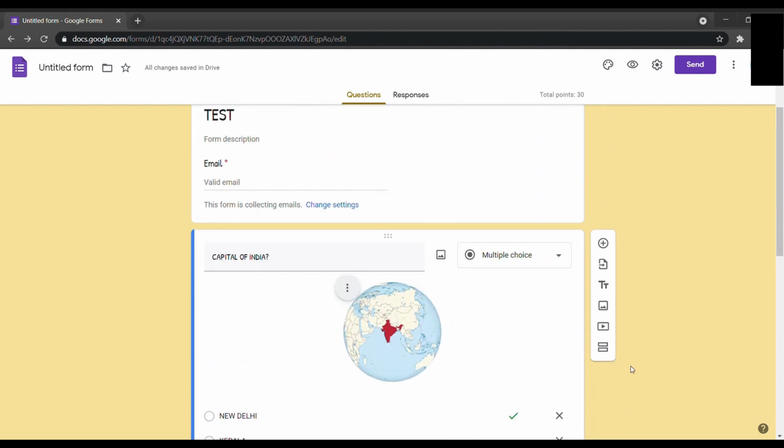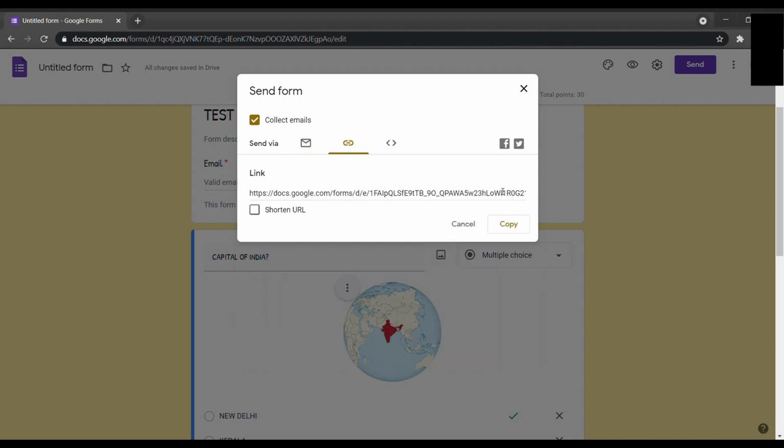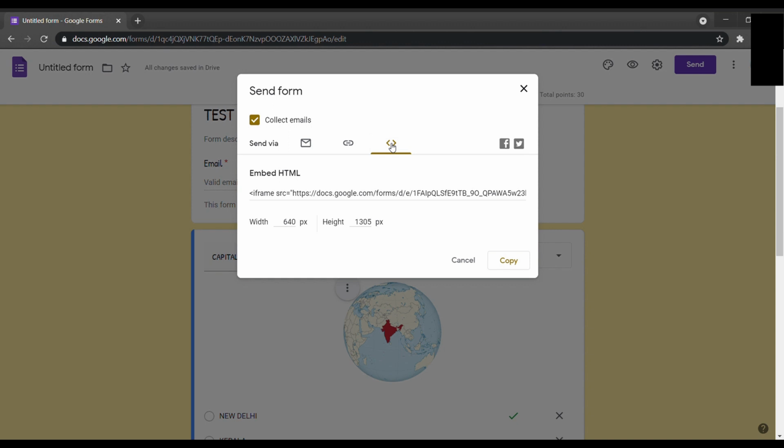So we are through with it. So now we can share the quiz with the participant. You can simply click on the send button, add the email ID you want to share it with, or you can share the link. This is the link. You can copy and share it through social media like Facebook and Twitter, or you can shorten the URL link and copy. And there's an embedded HTML which can be shared through social media or can be copied and shared.